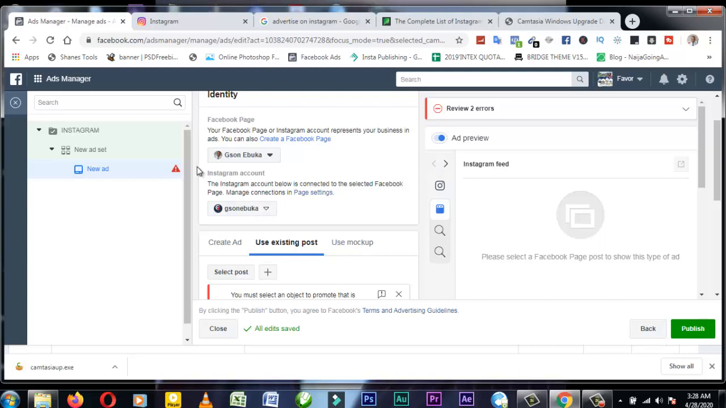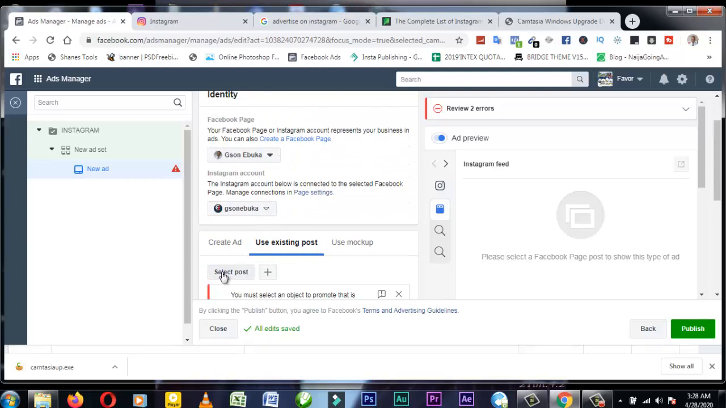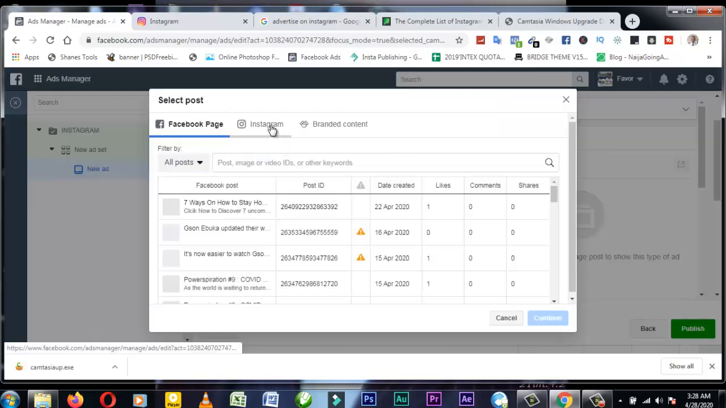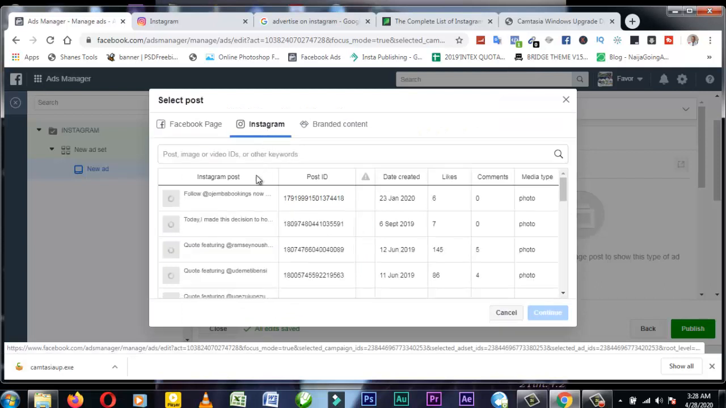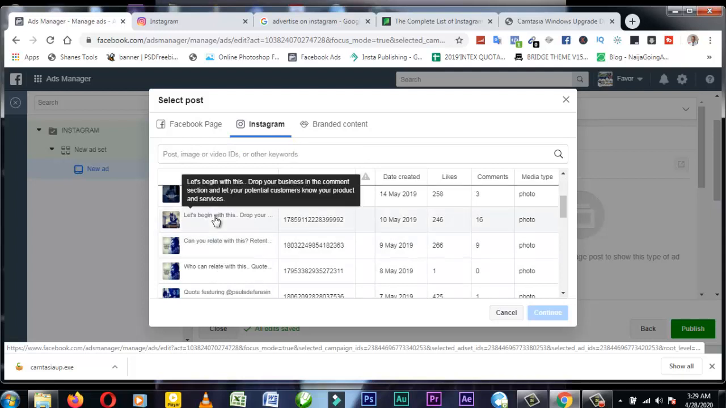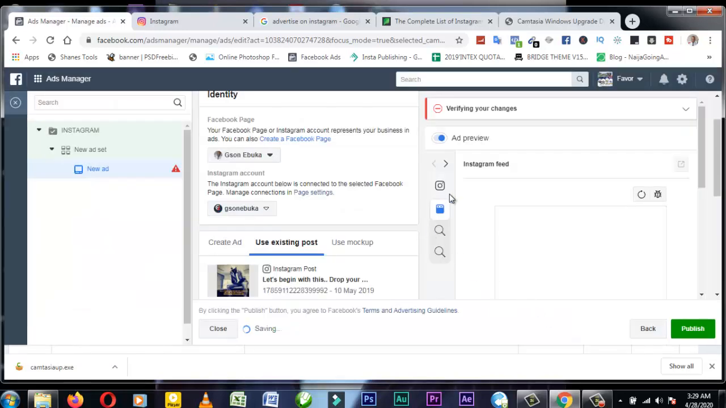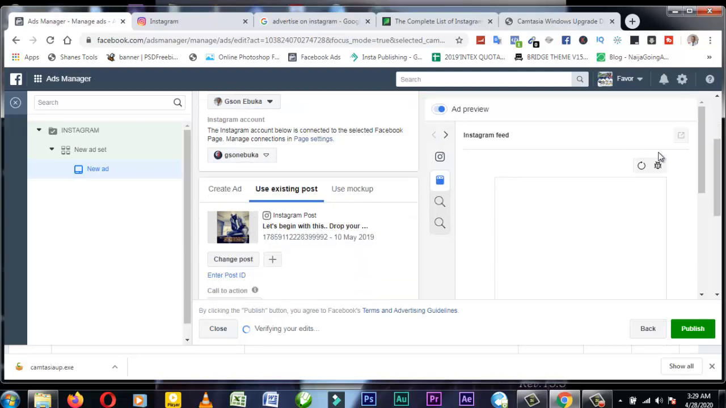Believe me, if you do not have your Instagram account linked up to your Facebook page, you will not run your advert. So let's look at what I have here already. Let me use an existing post to see what Instagram shows. Now look at my Instagram account. Let's say that I'm using this. So I have an existing post already on Instagram.